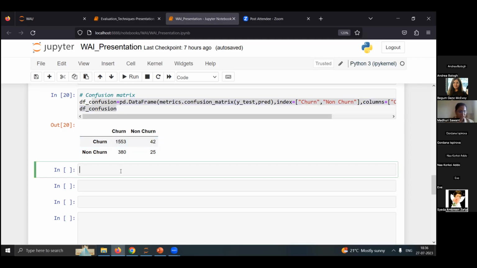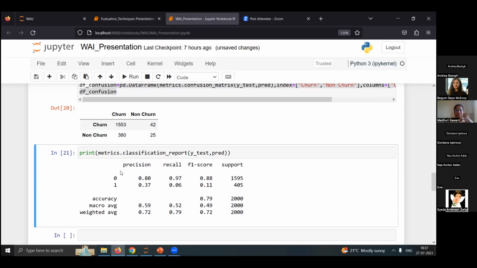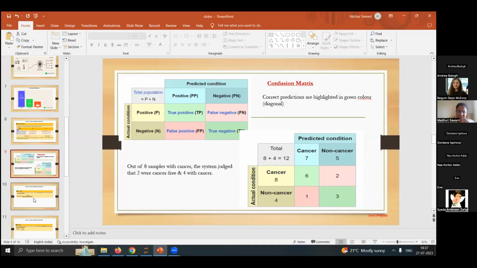And let's now understand what the classification report is. What is the classification report here? I'm just writing here matrix, and then I'm writing here classification report. Of course, we are going to use y-test and pred. Now, here we have the evaluation of all the metrics. What are they? Precision, recall, F1 score, and support. We will just see them here.